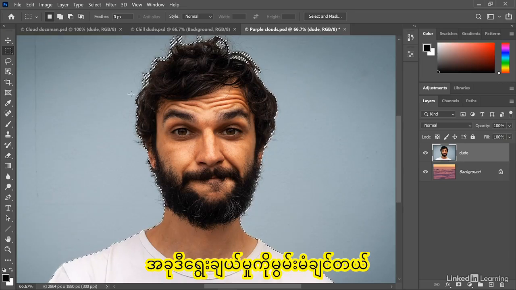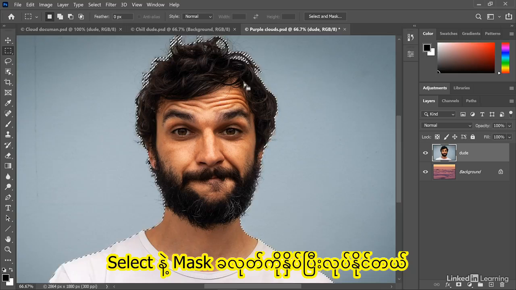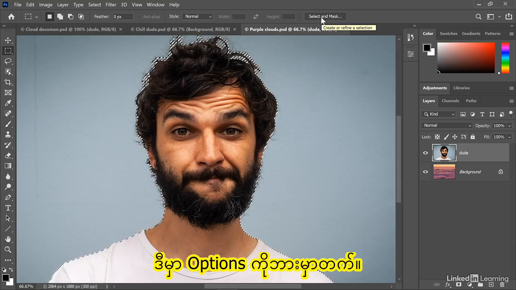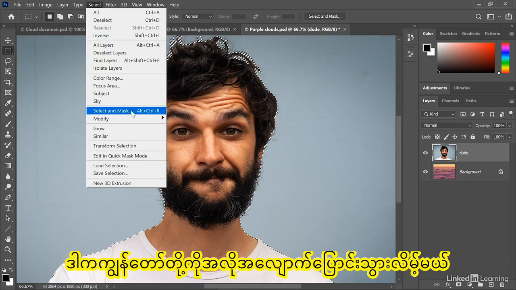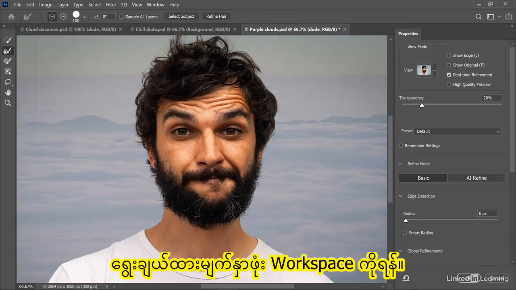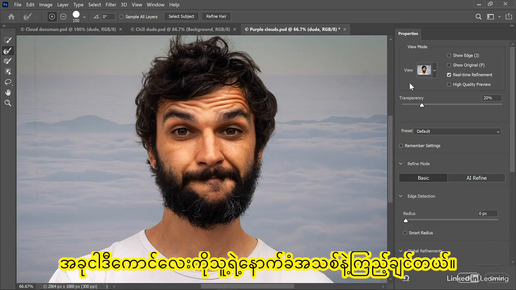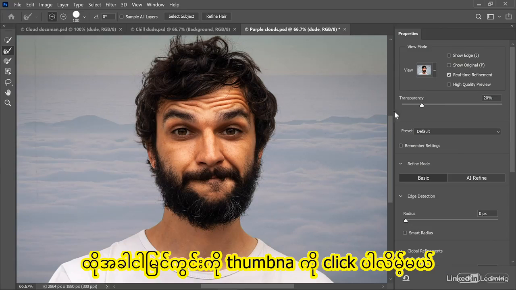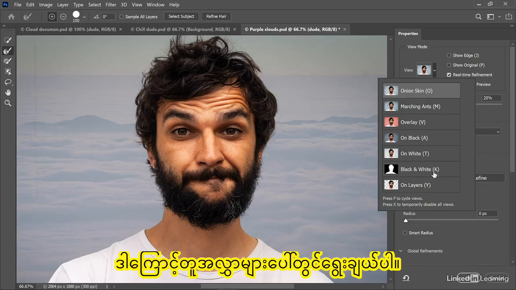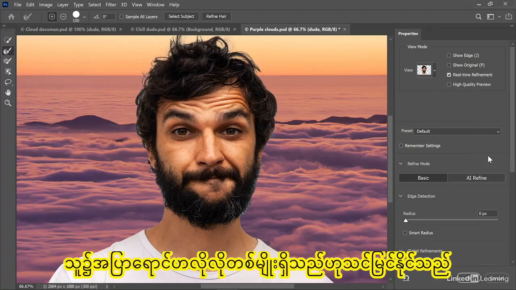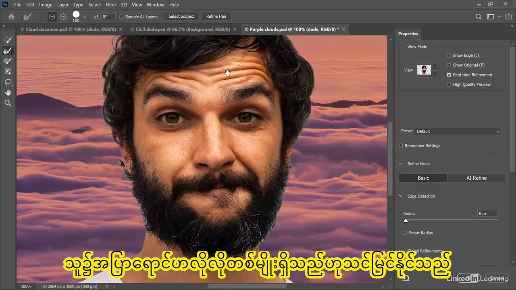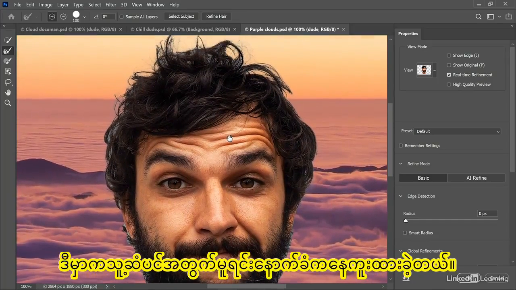Now I want to refine this selection and convert it to a layer mask, which I can do by clicking on the Select and Mask button up here in the options bar. If you don't see it, then go to the Select menu and choose Select and Mask. And that's going to switch us automatically to the Select and Mask workspace. Now I want to see this guy against this new background, and so I'll click on the View thumbnail and choose On Layers, like so. And now notice if I zoom in on the image, you can see that he's got some blue halos left over from his original background up here in his hair.